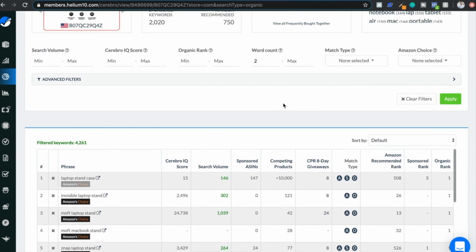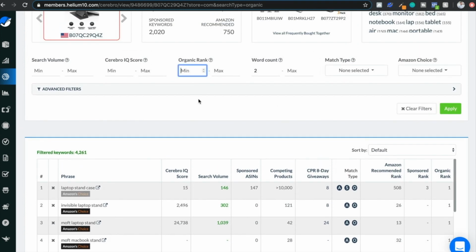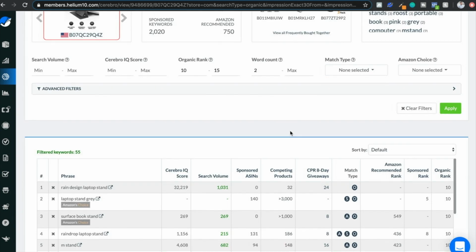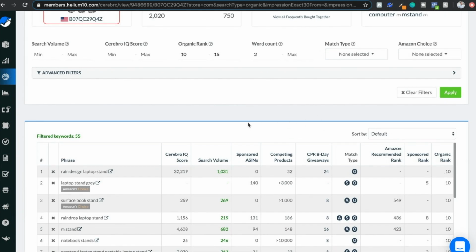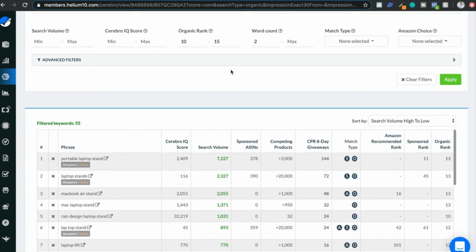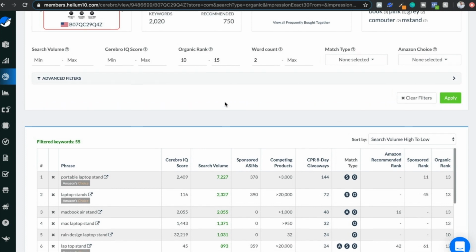So what we're going to do here is go to organic rank. And what I want you guys to do is just go from organic rank 10 to 15 and then press apply. And now what you're going to see is all the different keywords that your product is ranking for between positions 10 and 15. Now we're going to rank by search volume. And 10 to 15 is usually what I like to call below the fold.